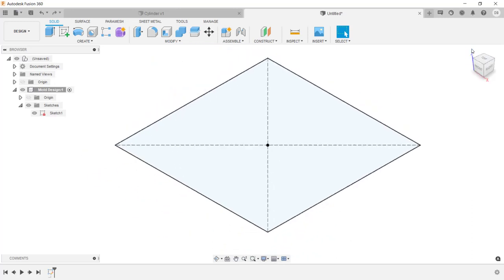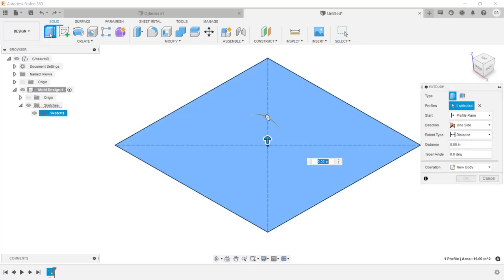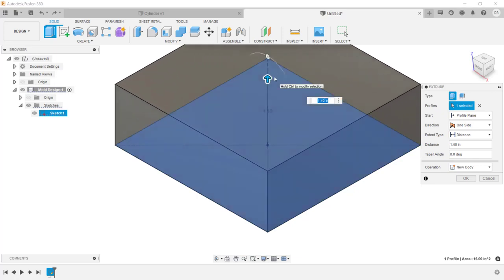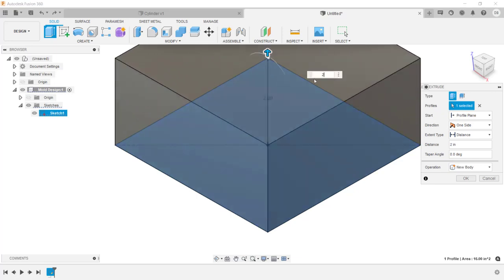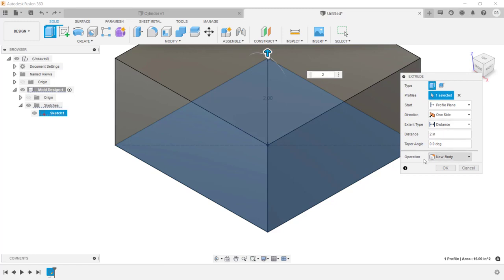Next, I want to extrude this profile. So I'm going to go under the Create menu and click on the Extrude tool, or you could have pressed the E key. In the canvas, I can click and drag on the arrow or enter a value. Now note in the dialog box, down at the bottom, the operation by default is set to new body. So I'm going to keep that as my default. Go ahead and click OK.